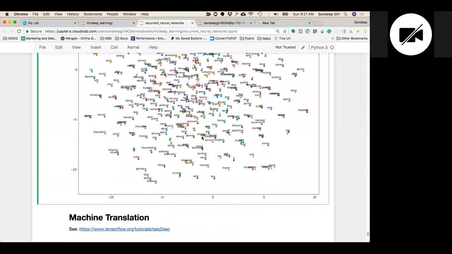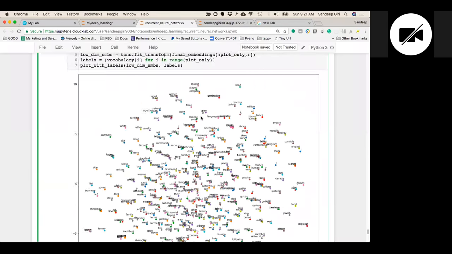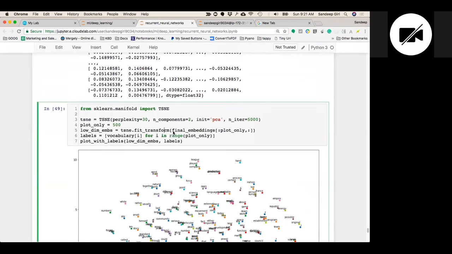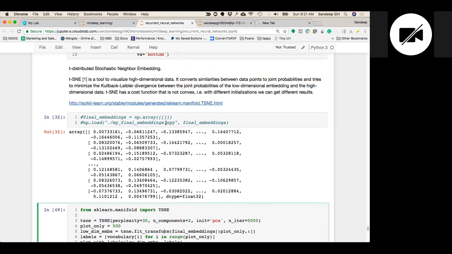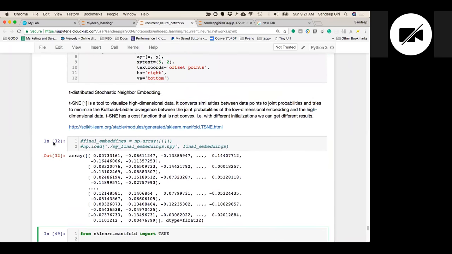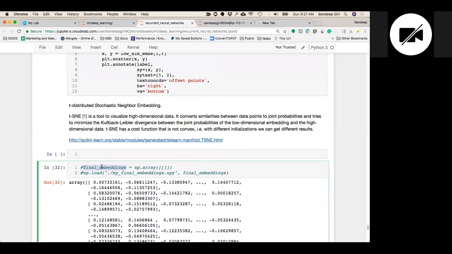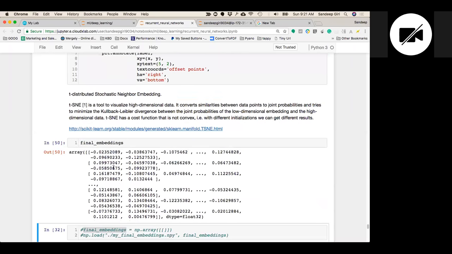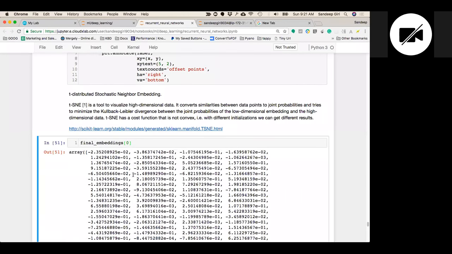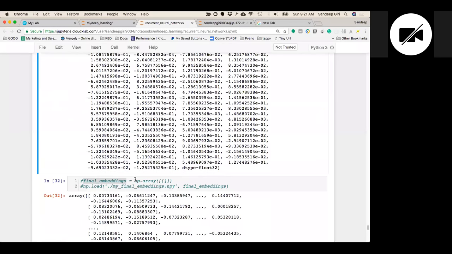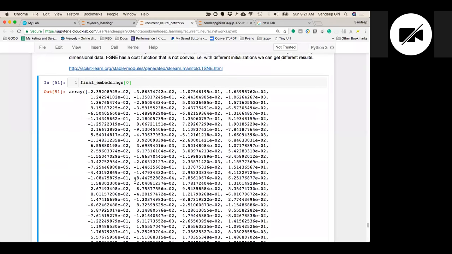Right. So this way you can generate the word embeddings, and also you can take a look at, say, final embedding. How do they look? These are the final embedding that have been generated. So this is final embedding for, let's say, 0th element. These are 150 values representing one word.